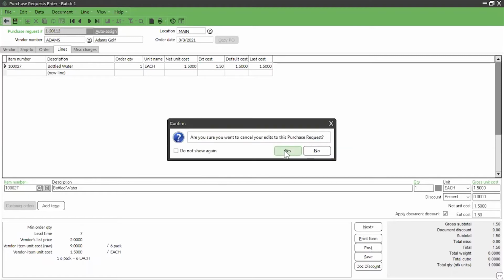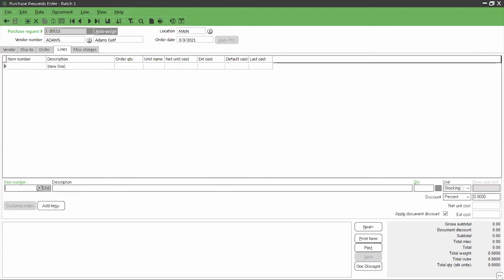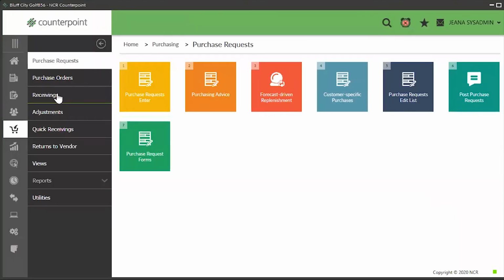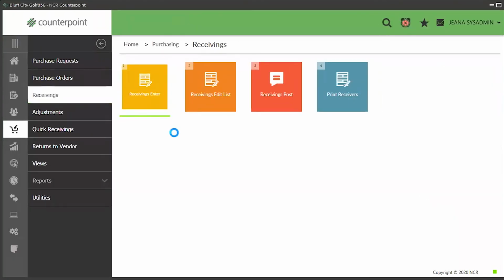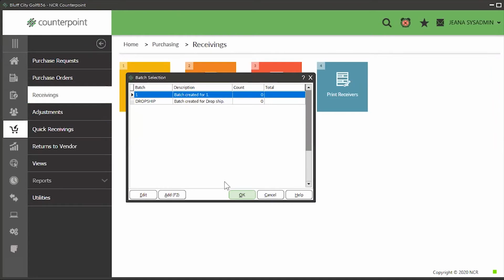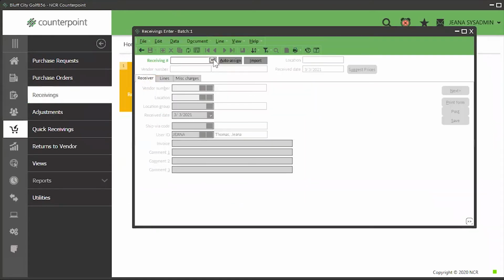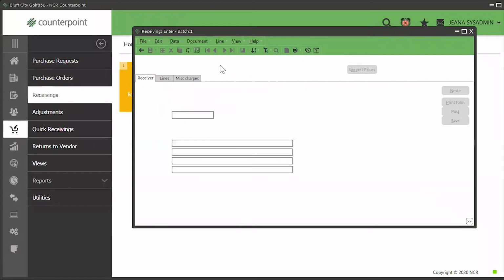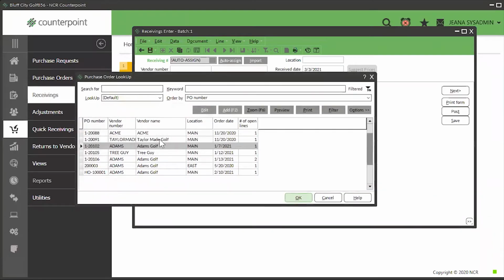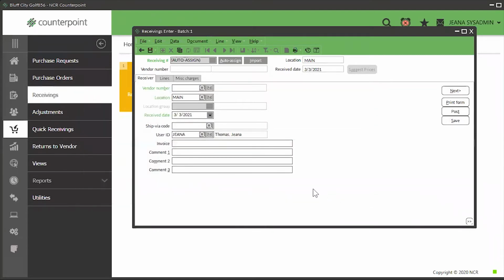Now, the same is going to happen when I receive. So I'm just going to exit from here and go to Receivings, enter. Okay, I'm just going to auto-assign. Now, when I auto-assign, I get a list of my open POs. I'm just going to say, you know what, cancel that. I'm not going to receive against a PO. I am going to receive without a PO. Oops, got to have the right vendor spelling in there.